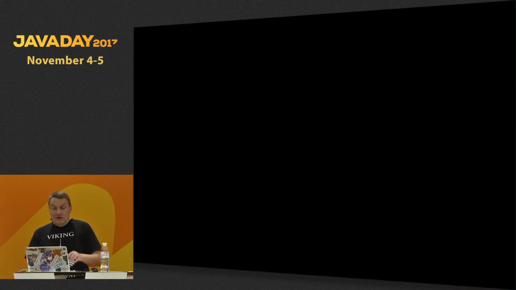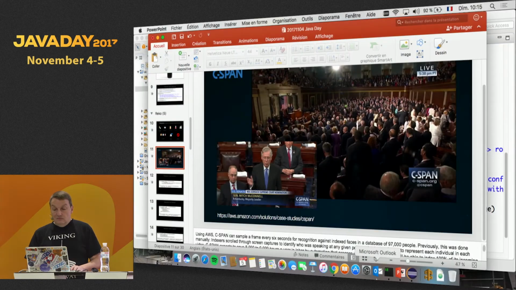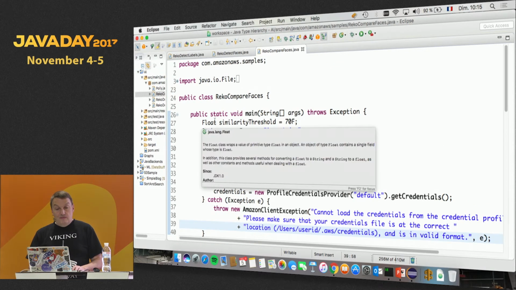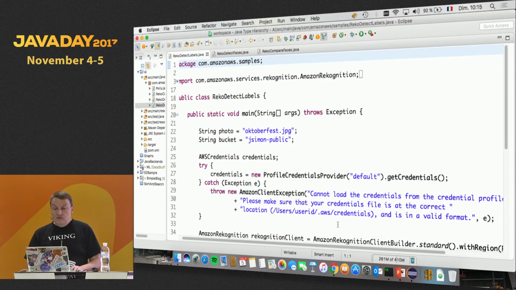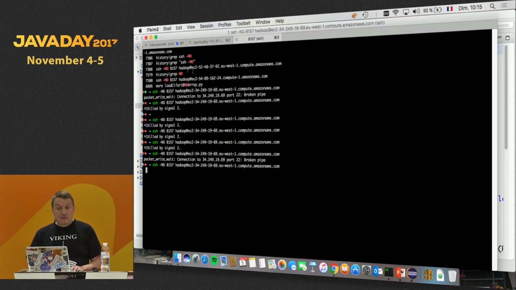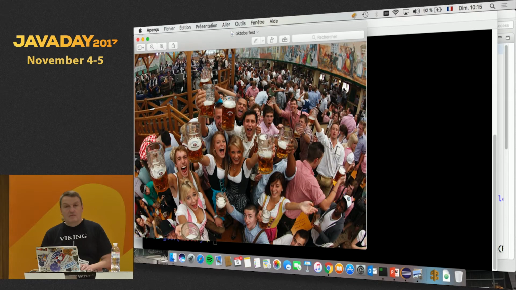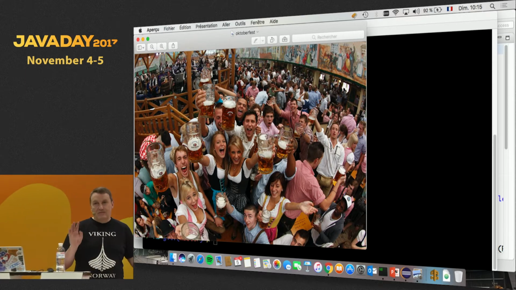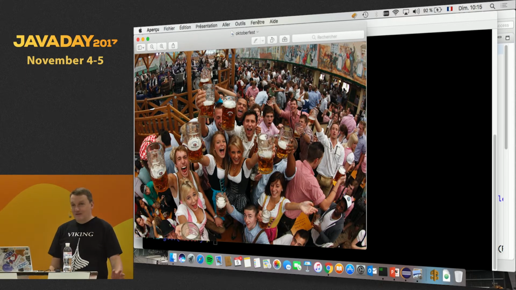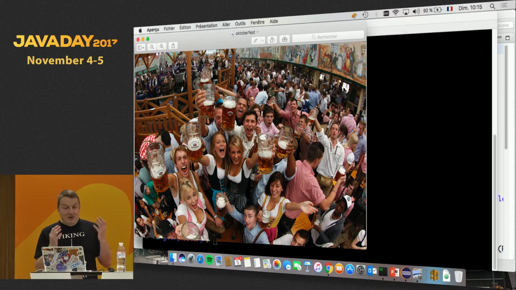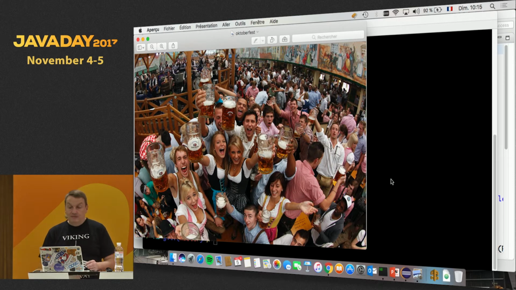So let's look at a few examples. The first thing I want to do is object detection. Here's my picture. It's Oktoberfest, but I'm sure you have a Kiev Fest or something. There's something like this everywhere. I want to know what's in this picture.